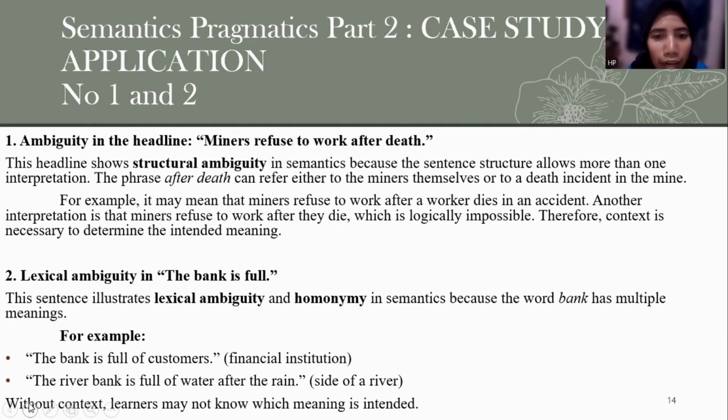Miners refuse to work after death. This highlights structural ambiguity in semantics, because the sentence structure allows more than one interpretation. The phrase after death can refer either to the miners themselves or to a deed. For example, it may mean the miners refuse to work after a coworker dies in an accident. Another interpretation is that miners refuse to work after they die, which is logically impossible. Therefore, context is necessary to determine the intended meaning.